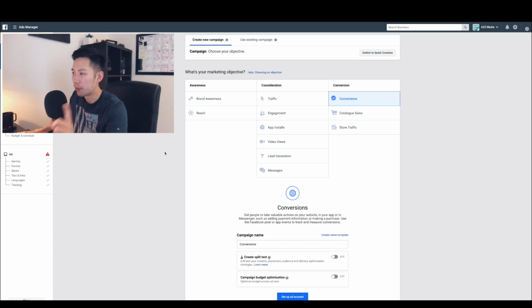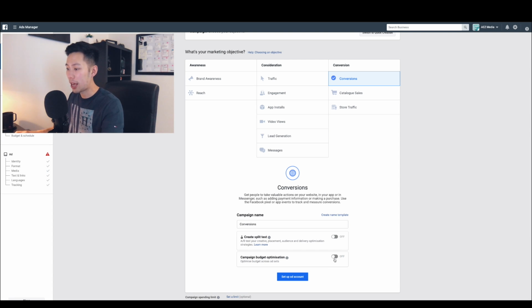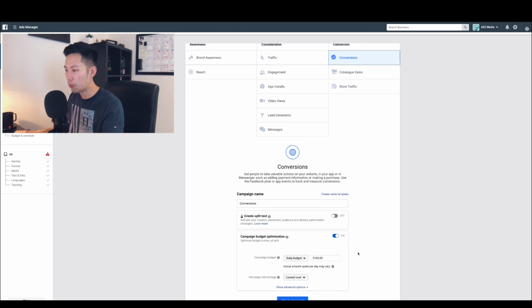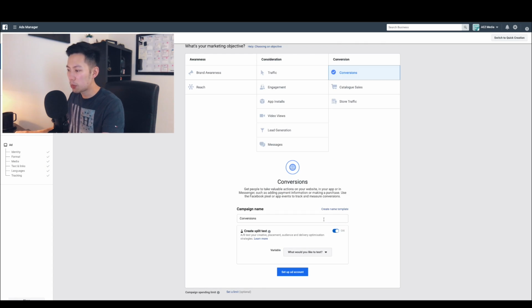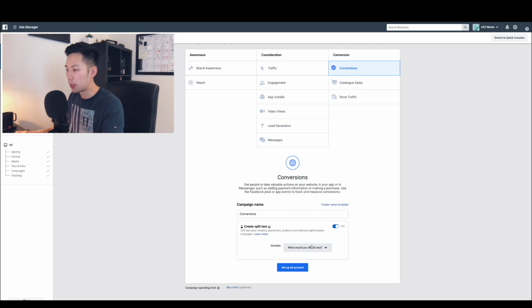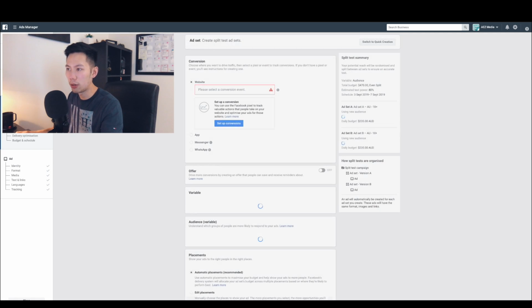Now, getting back into it, we're on my Ads Manager account and you just want to hit conversions within the campaign objective. And there's a couple of things you want to do before we move on. The first thing is turn on campaign budget optimization, CBO, and also turn on split tests here. So with split tests, you want the variable to be the audience. So click audience and then move on. Now I'll explain these things later on, but let's move on to the ad set level now.